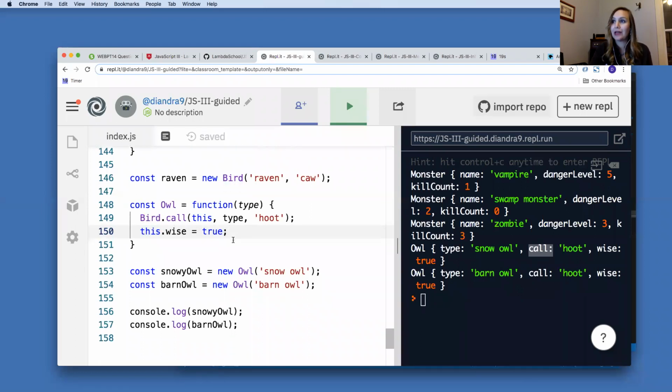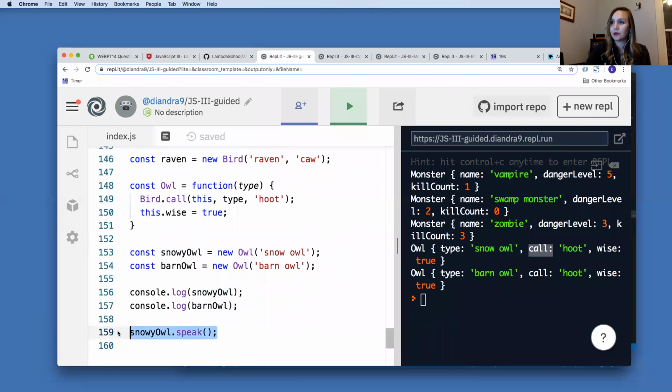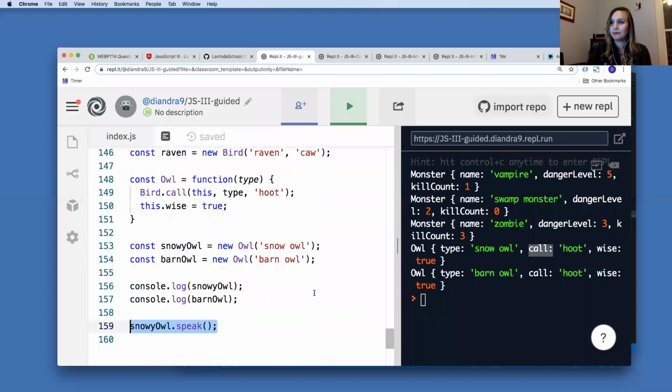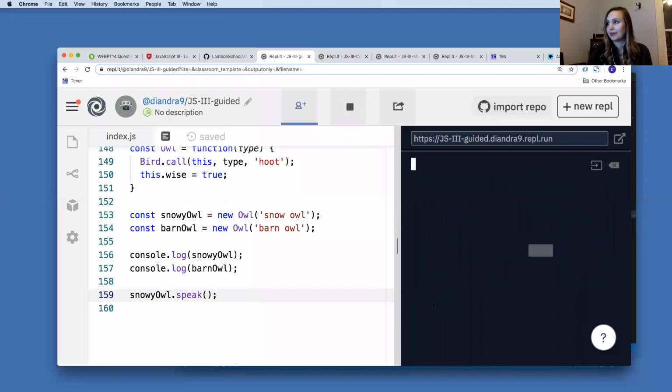We could also add, oh yeah, let's talk about the prototype too. So right now, if we do snowyowl.speak, what do you think snowyowl.speak will do when I run this code? Any thoughts? We put the speak function on the bird prototype. So do you think this is going to speak correctly? So we think it's going to make a hoot sound.